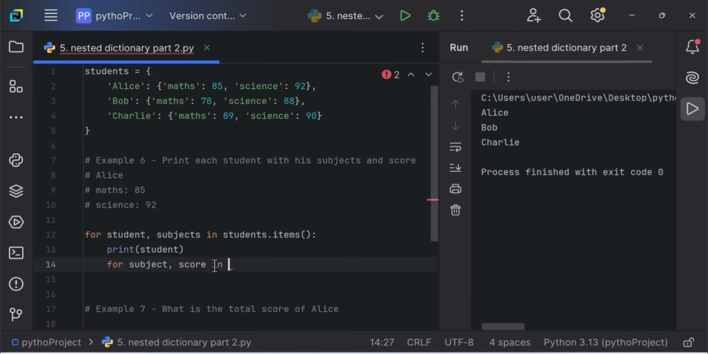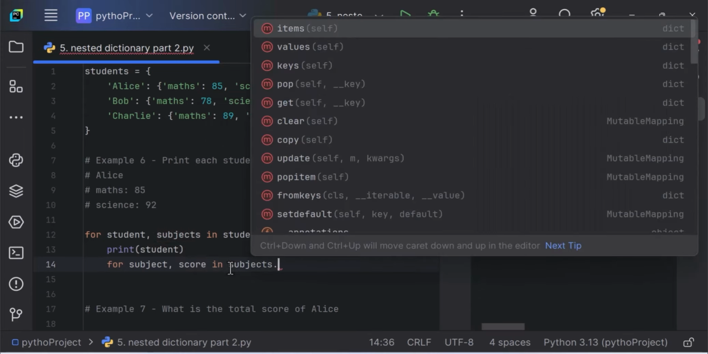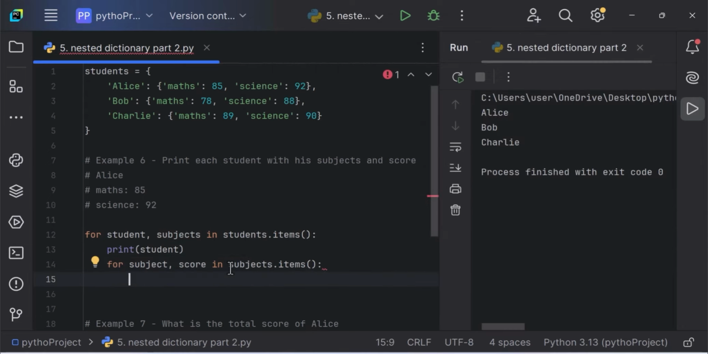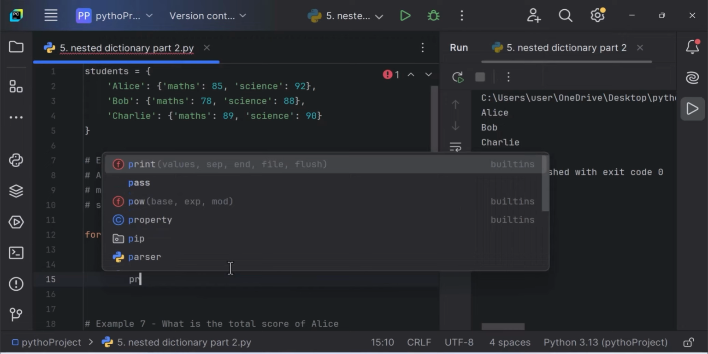So what are we iterating through? We are iterating through the values of Alice, which is the subjects here. The subjects hold the values of the first key, which is Alice. So in subjects, don't forget to get the key value of the dictionary. We need the dot items. Now we can print the subject and score for that dictionary. So we can say print f string.